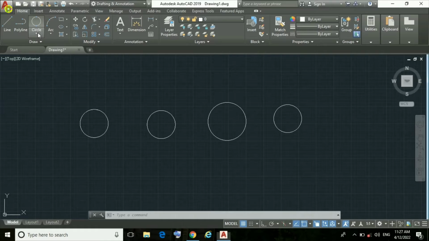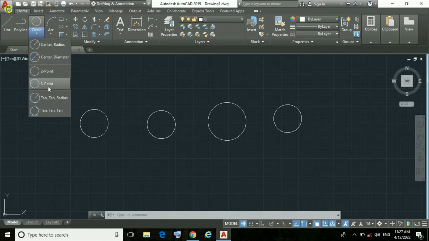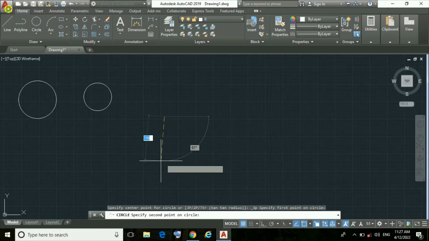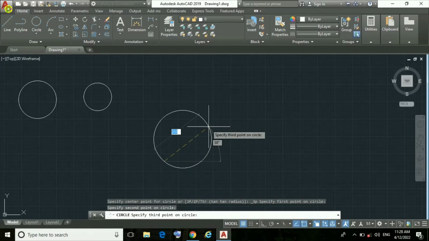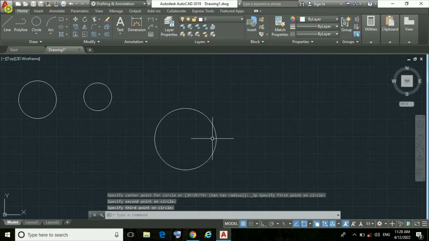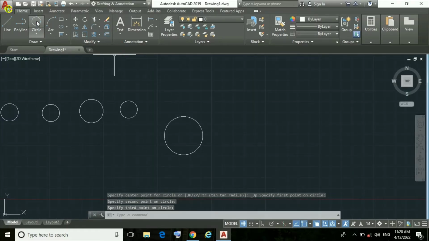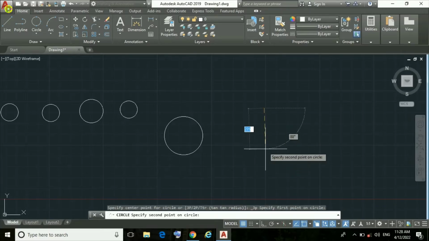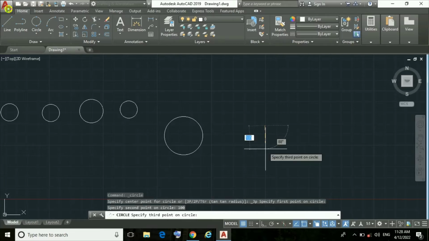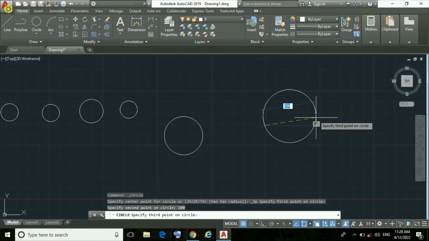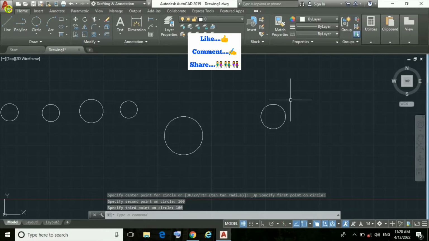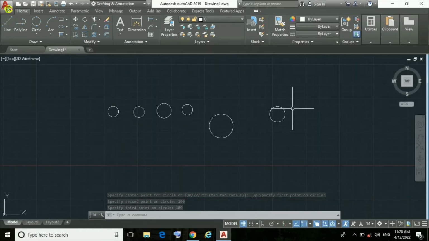Okay, now I'm selecting the 3-point command. Here we need to specify the first point. Then we need to specify the second point. Then after that we need to specify the third point like this. Here also we can give the distance. I am selecting the first point, then giving distance as 100 for the second point. Then for the third point I am giving distance as 100 again. Okay, then press enter. Here you can see this is the circle by using the 3-point command.